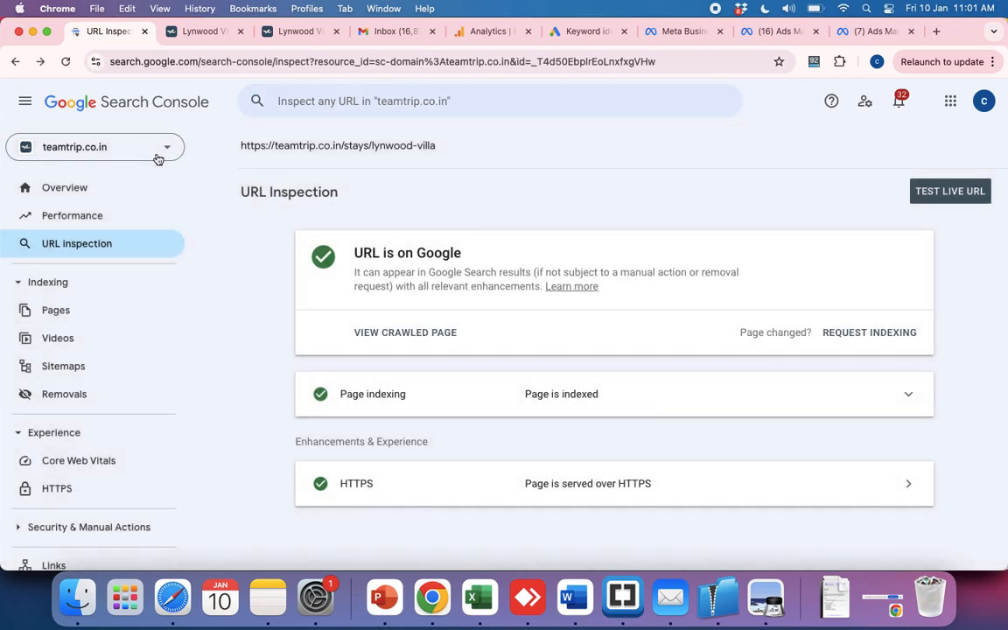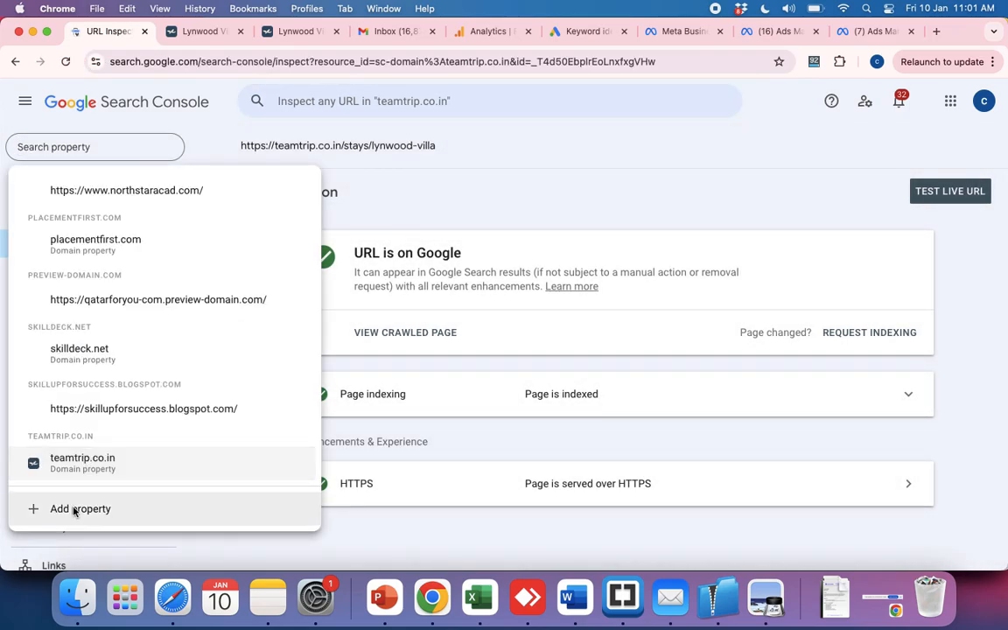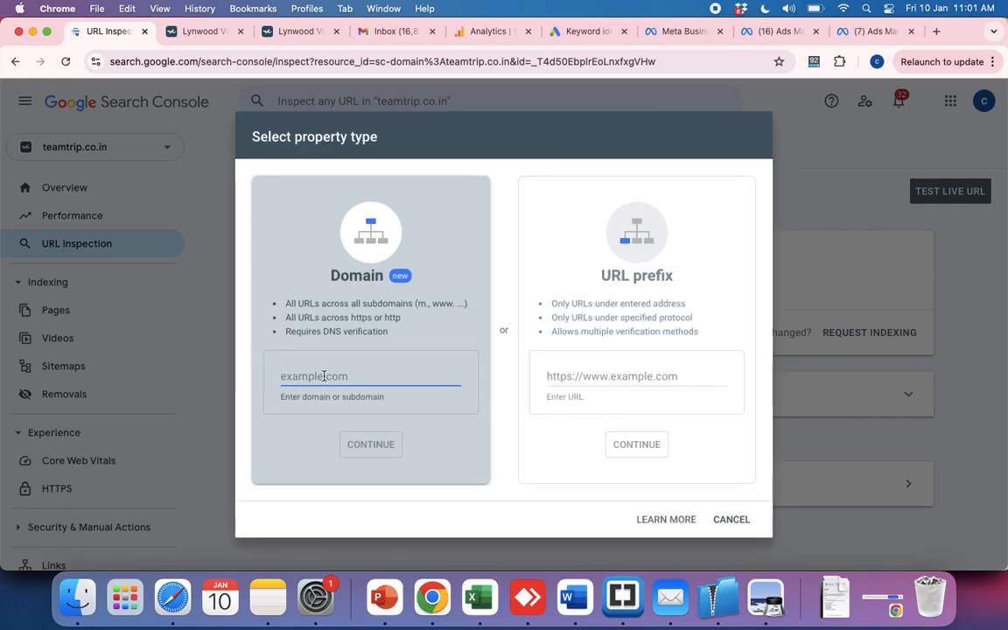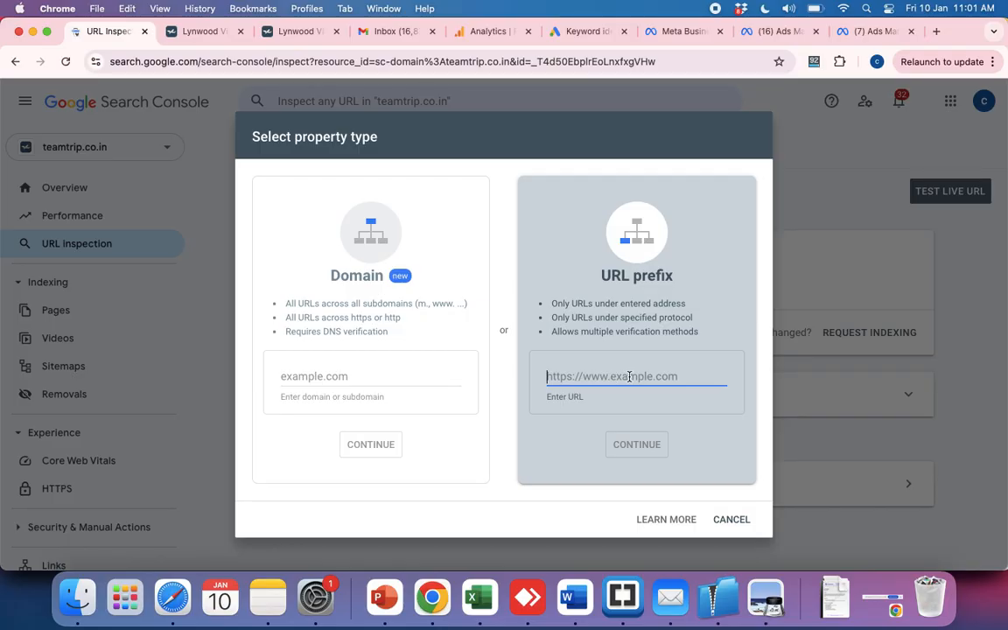Usually what we do is click on add property, and you can add your domain or add everything, that is subdomain, HTTPS, www or non-www version, and continue. It gives you a one-line HTML code. You have to add this one line of code in the DNS records. DNS records are the domain name server records. Nobody knows what a DNS record is.